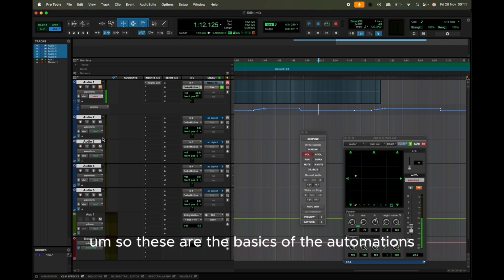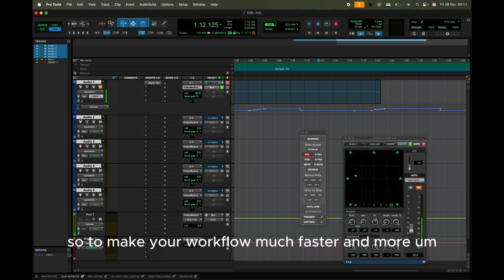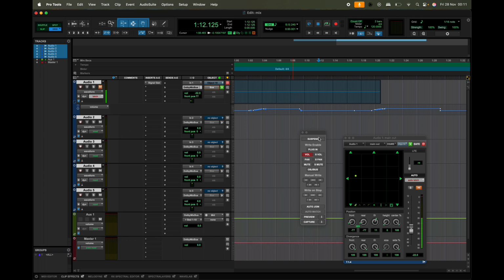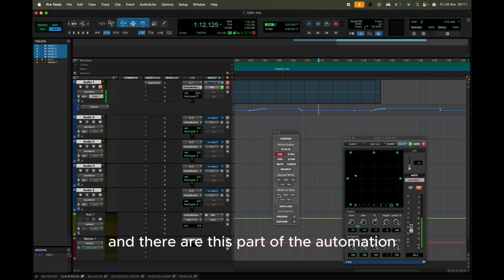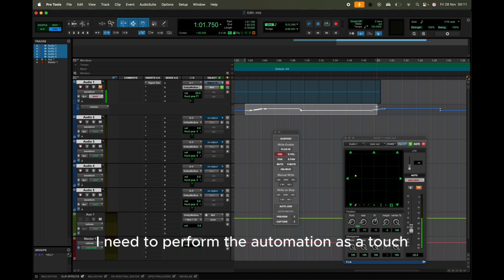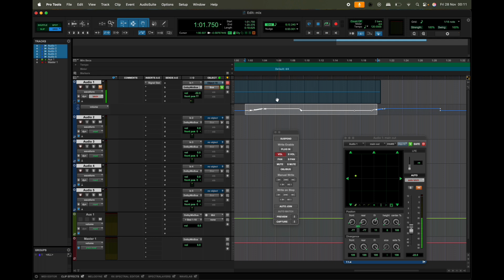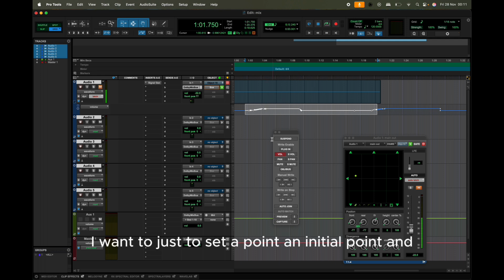So these are the basics of the automations. Then there are tools to make the automation even much faster, so to make your workflow much faster and more efficient. And they are this part of the automation. First of all, not all the time I need to perform the automation as a touch or touch and latch. Sometimes I want to just set a point, an initial point, and stick it into the automation.